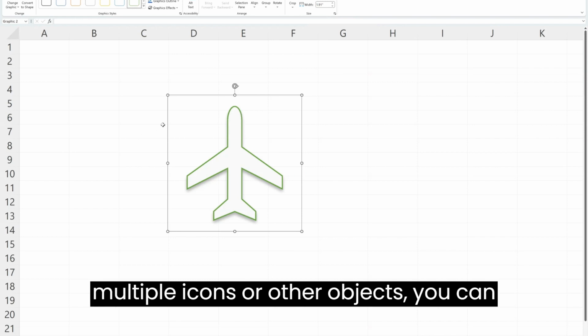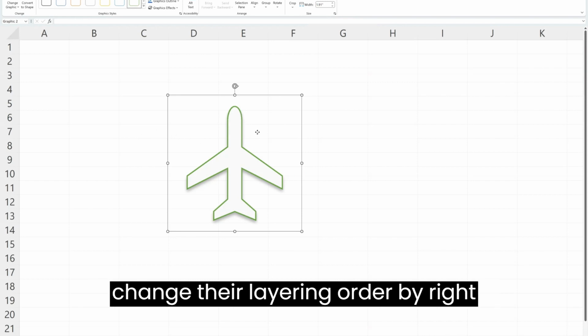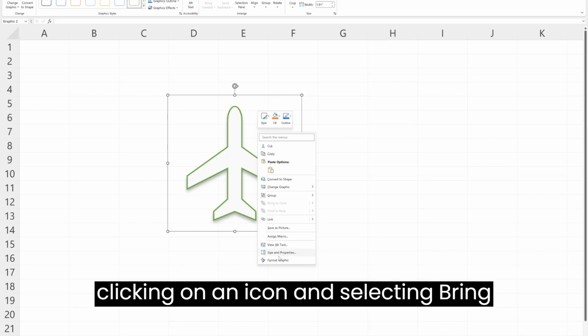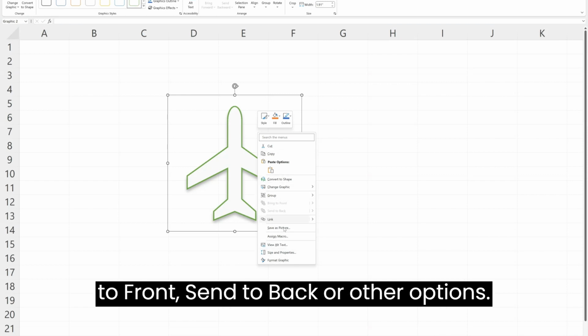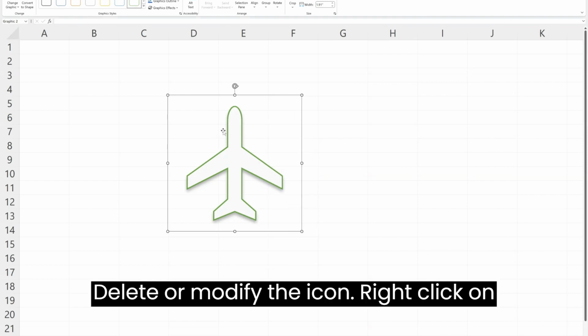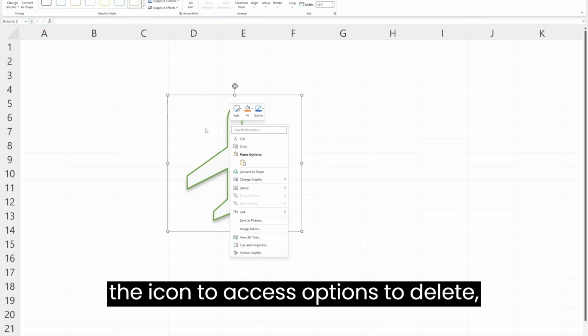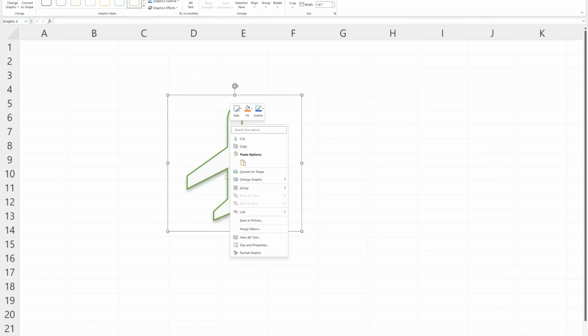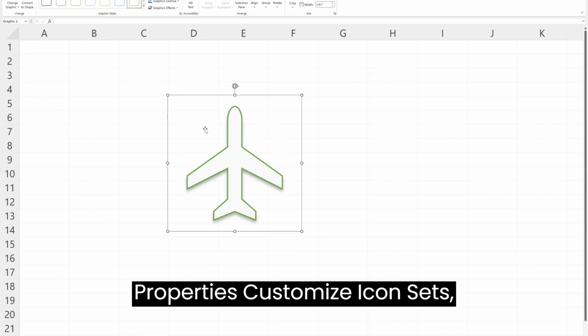Adjust layering. If you have multiple icons or other objects, you can change their layering order by right-clicking on an icon and selecting Bring to Front, Send to Back, or other options. Delete or modify the icon. Right-click on the icon to access options to delete, duplicate, or modify the icon's properties.